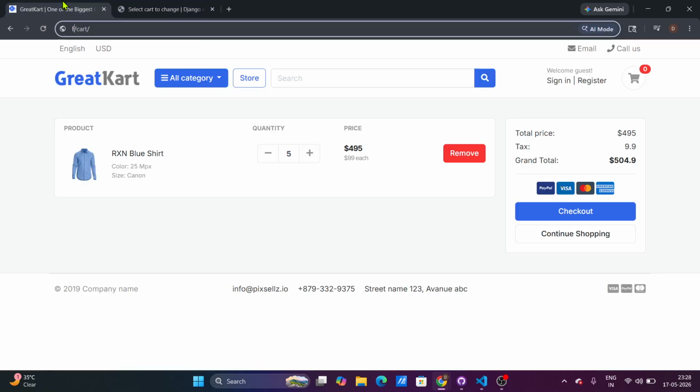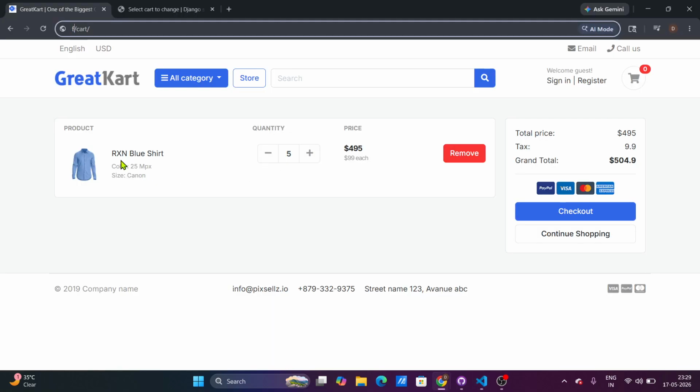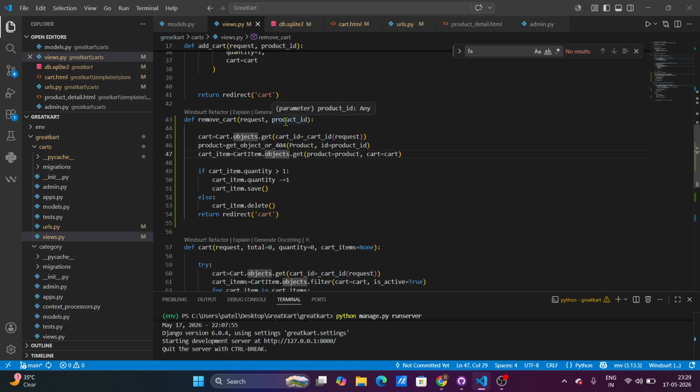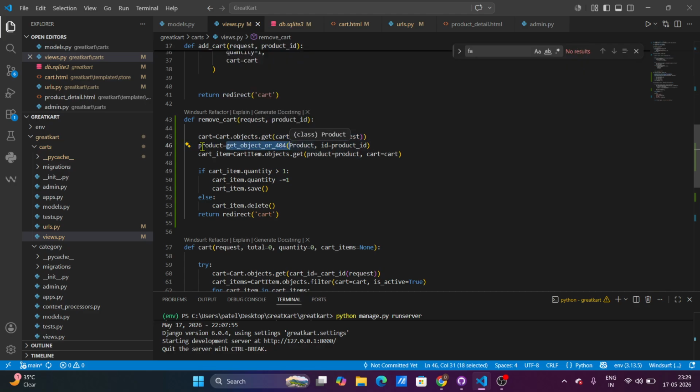So inside this cart we have that particular object which has the session ID of this, and inside product we have that object of product which has the id of this same product id. Suppose we have this shirt, so the shirt's product id and this id inside this product should be the same, then it will return a particular object inside this product.